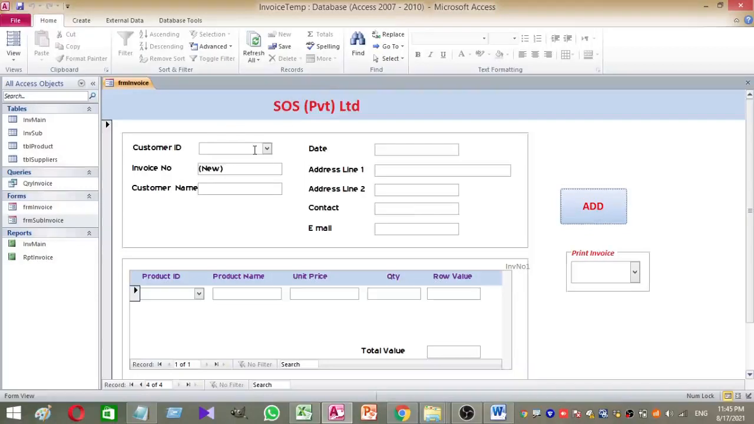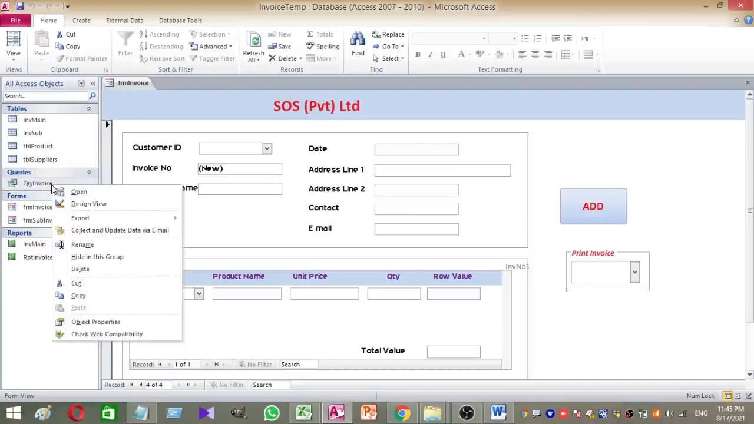Then my next aim was to create a report for this invoice template. So before creating the report, I had to create an invoice query. My query name is QRY invoice. So I am going to show you how my query looks like. Just click on this query invoice and select design view.